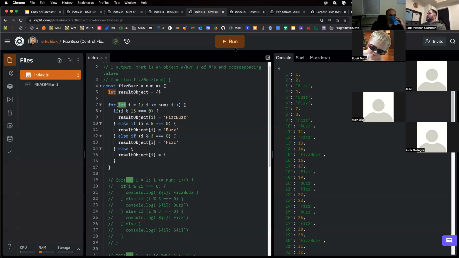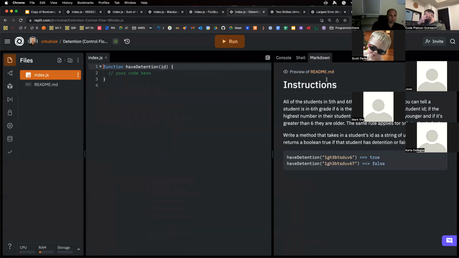Cool. All right, so next is detention. The instructions here: all of the students in 5th and 6th grade have detention. You can tell a student is in the 6th grade if a 6 is the highest number in their student ID. If the highest number in their student ID is less than 6, they are younger. If it's greater than 6, they are older. The same rule applies for 5th grade students. Write a method that takes a student's ID as a string of unknown length and returns a Boolean: true if the student has detention or false if they do not. All of the students in the 5th and 6th grade have detention. Doesn't sound like much fun.